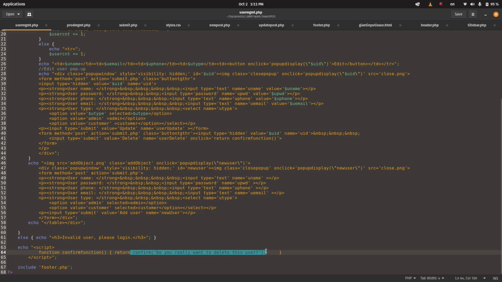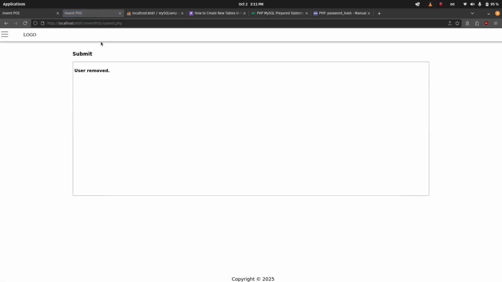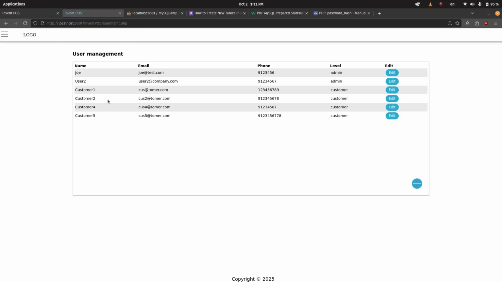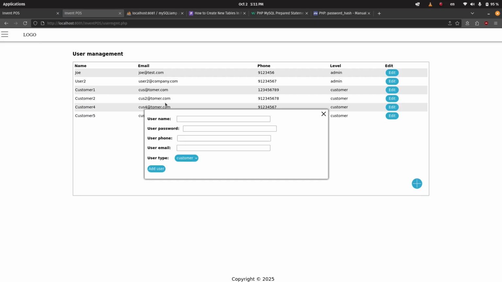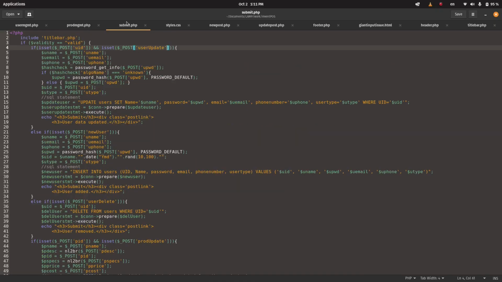This function confirmation is one of those cases, but you basically just return a confirm, and that way, if someone accidentally clicks delete, the user doesn't directly get deleted. So you say, do you really want to delete this user? You say, okay, the user's removed. We go back to user management. Customer 3 has been removed. And then we can add customers. And then all of this hits the submit page.